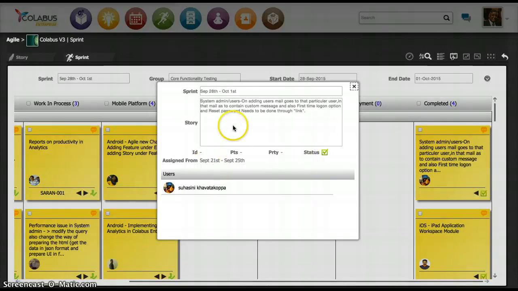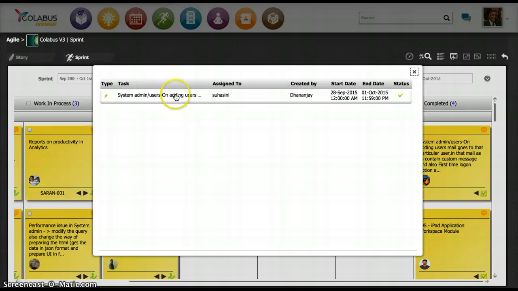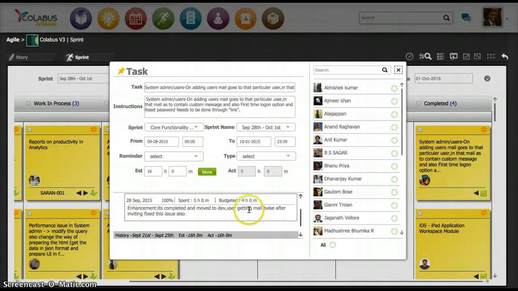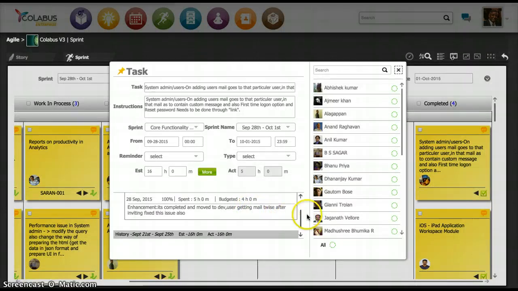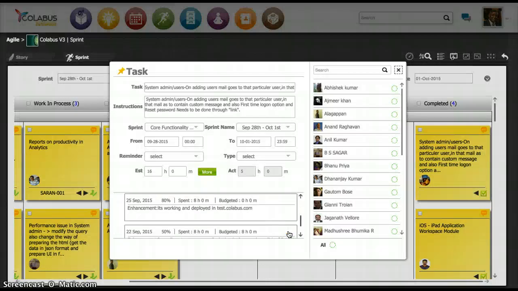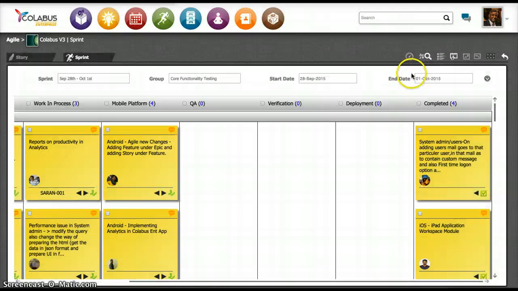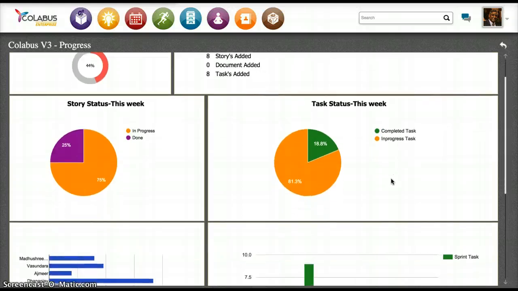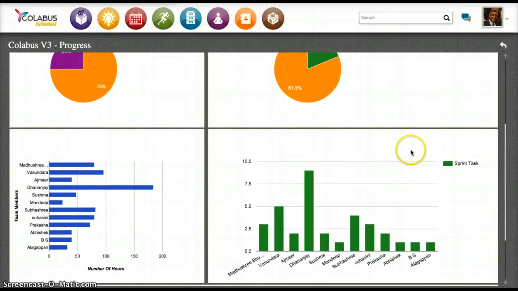Clicking on these gives you the detail of the story. You can click on this to see the task and also get more insights on the task, of when it was completed and the history of this task if it had been migrated from prior sprints. There are dashboards available in this module too to give you a quick view of the progress in the sprint and the workload.